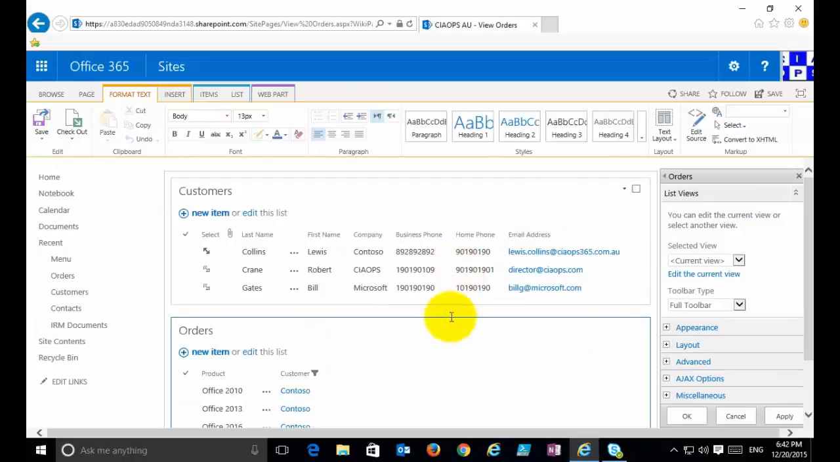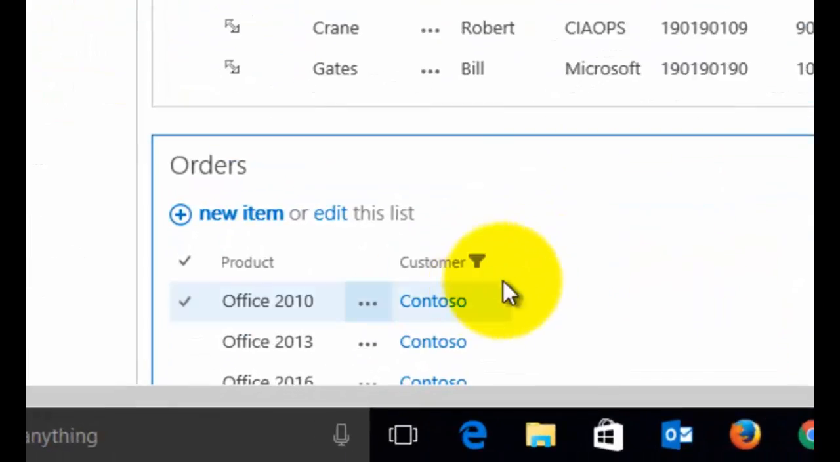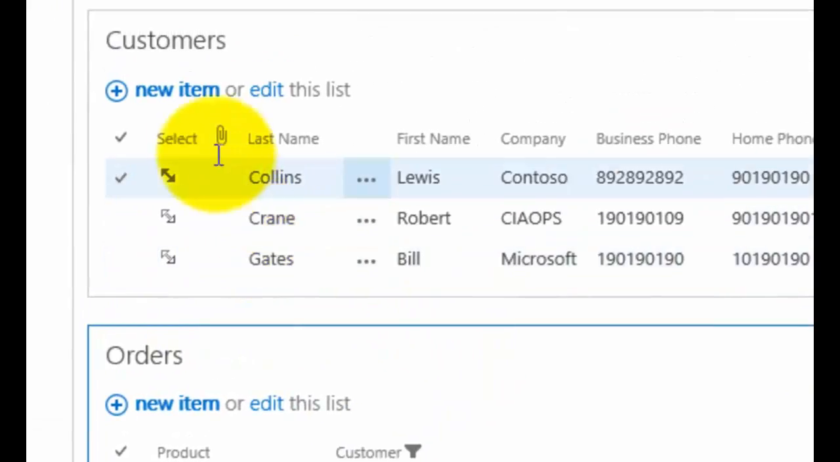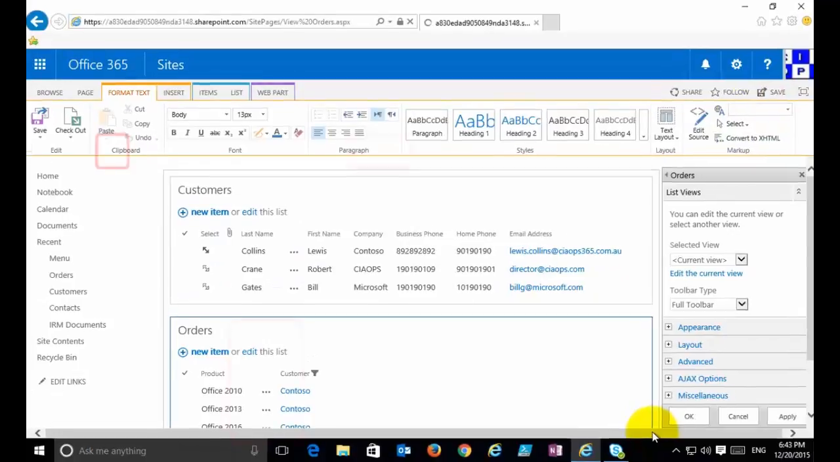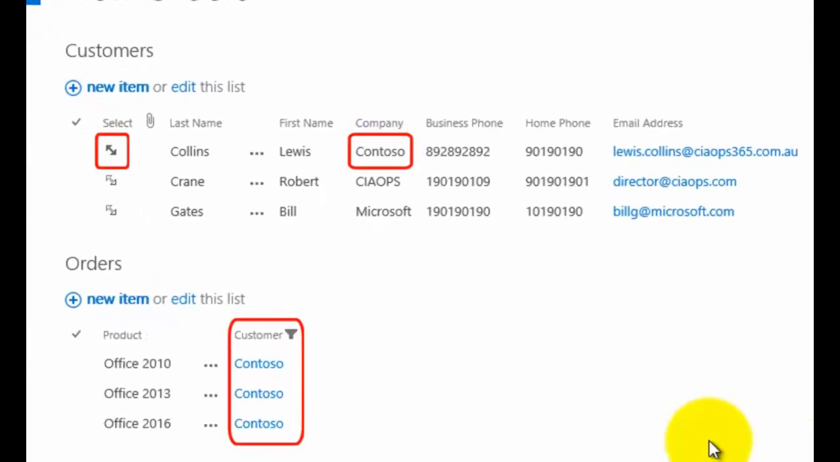Now when it refreshes, we'll see that the child site has a filter next to the column here, customer, and if we have a look at our parent site, you'll see that I also get an additional column here called select with a number of arrows. So that indicates that our configuration is all complete. So if I now save the page, what we should see is those two lists together, and automatically you can see that the select item here is on the first line and it is applied to the second list. So the only items we see here are those matching the company called Contoso.